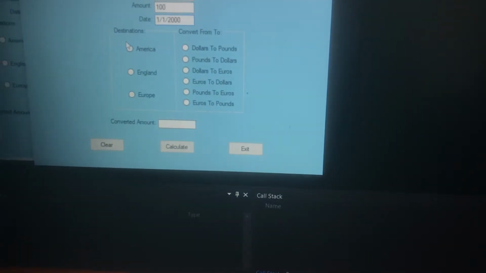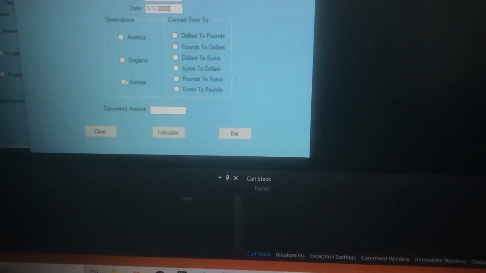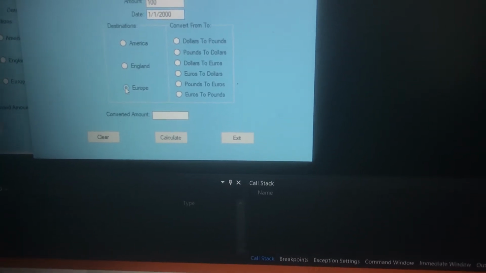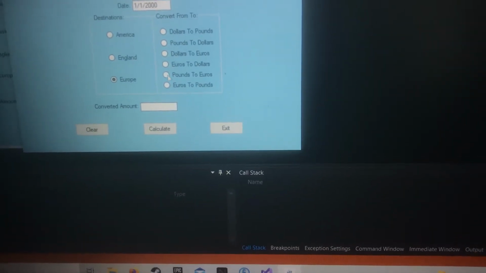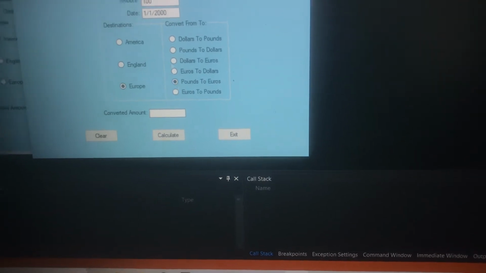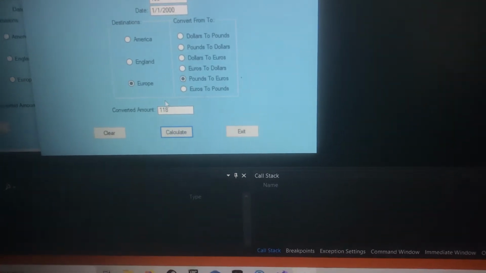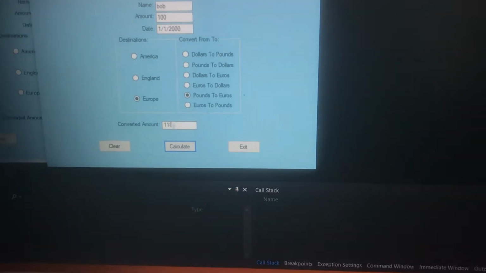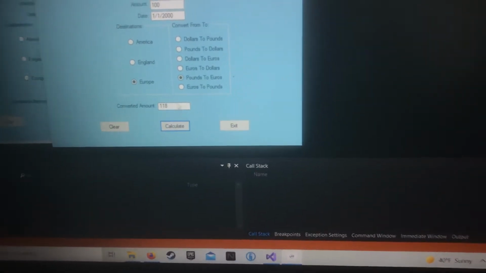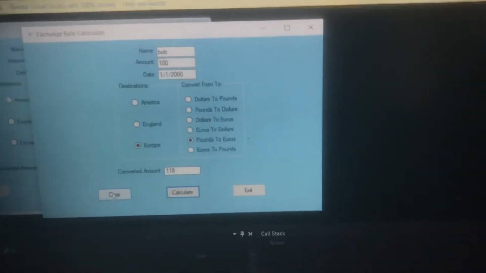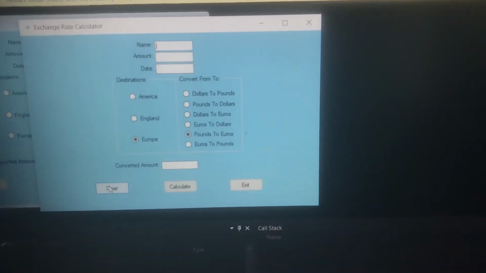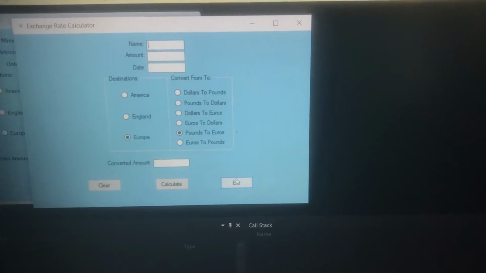All right. And then his destination is going to be Europe, and he's coming from England. So that's pounds to euros, which is right there. Then you hit calculate, and that's the converted rate. Of 100 pounds, that's how many euros that equals. All right. So then we hit clear. That wipes that all out. And then you hit exit, and that closes.